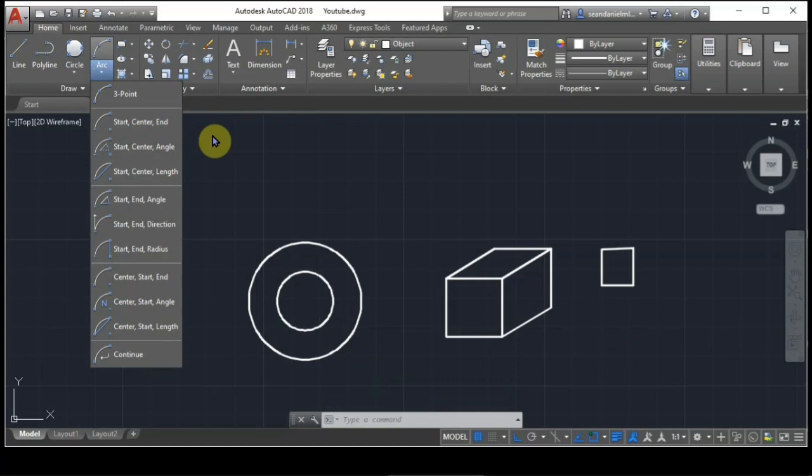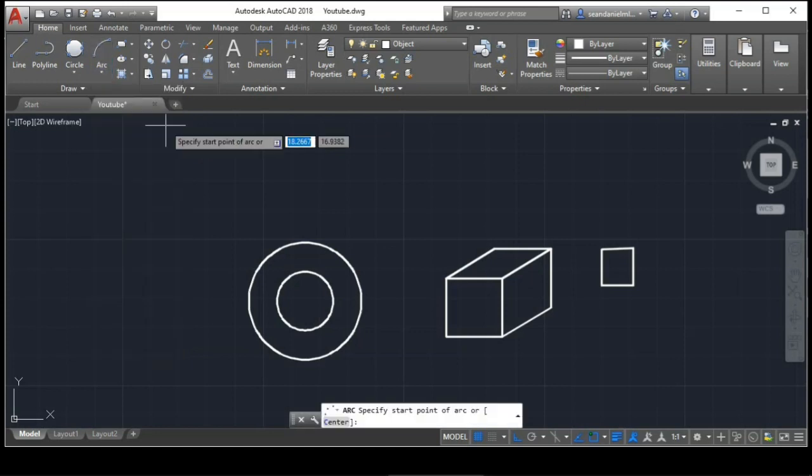Now there are many different ways for you to create arcs, but most of them are just rearranged in different order. It depends on your drawing, which could best fit your drawing. Now let's try with the start, center, end. Basically you need to choose 3 points. The start point of the arc, the center of the arc, and where the arc will end.